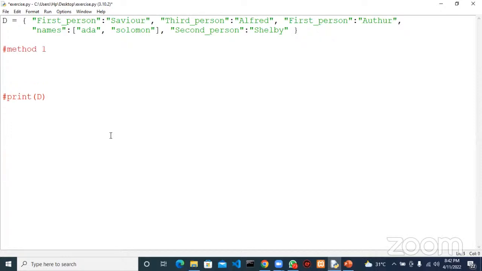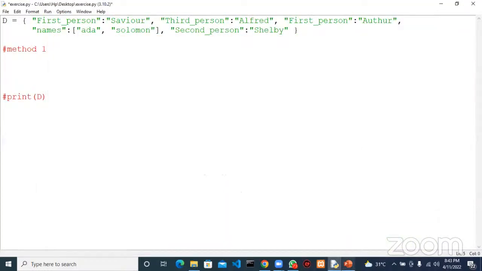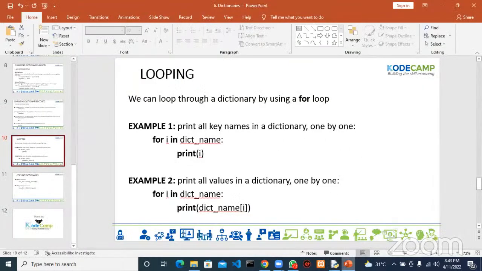Method one is actually the one that prints the index in a list or in a string. But since we don't have an index in a dictionary, what we have are keys, all right? We have keys in a dictionary.